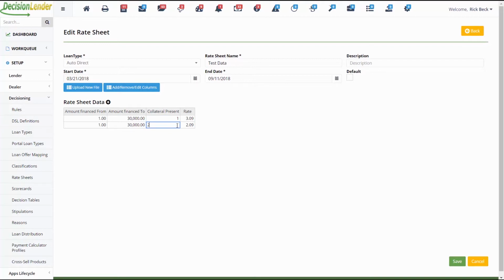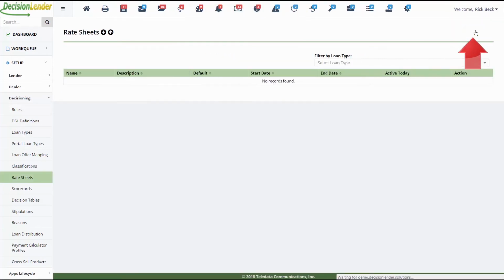If you wish to add an additional tier to your rate sheets, click the plus sign next to Rate Sheets, and an additional row will appear at the bottom of the rate sheet. Click the Save button to save your changes. The user will receive a message that the rate sheet was saved. Click the Back button to return to the Rate Sheets page.